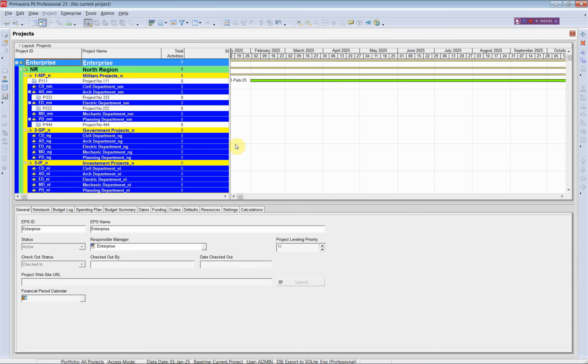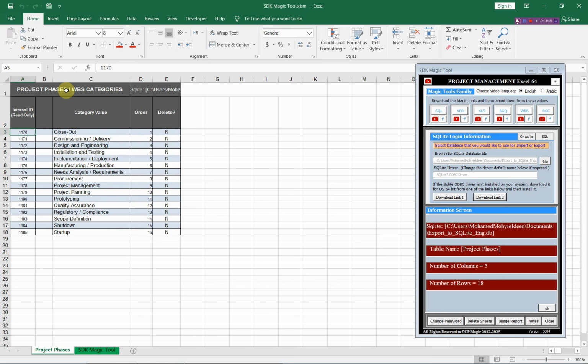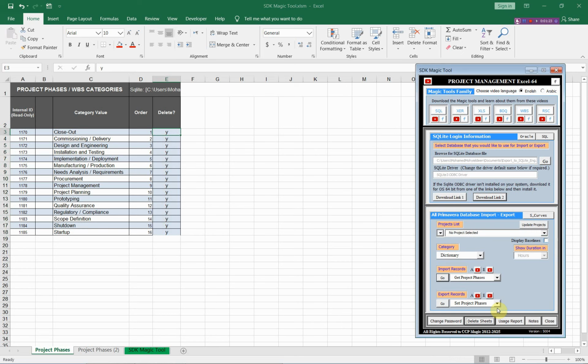Let us go to Excel and modify these WBS categories to learn how you can use the SDK Magic Tool. First, let us copy this table, and then we will remove all of these WBS categories. From the export menu, search for the project phases and export these updates.